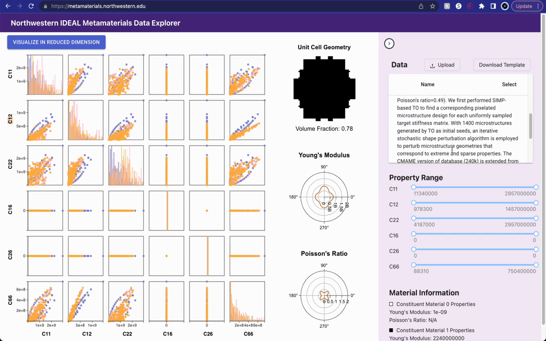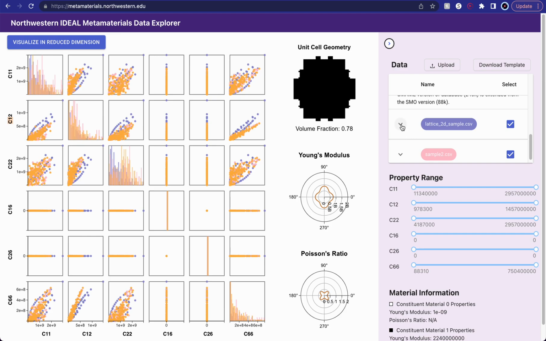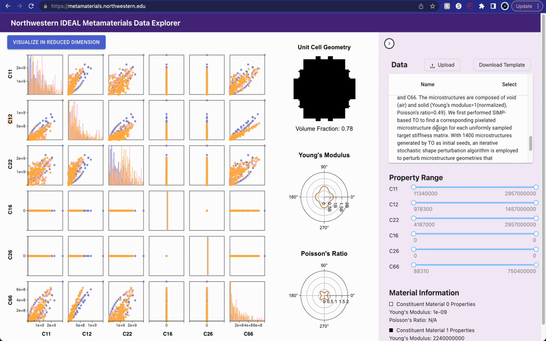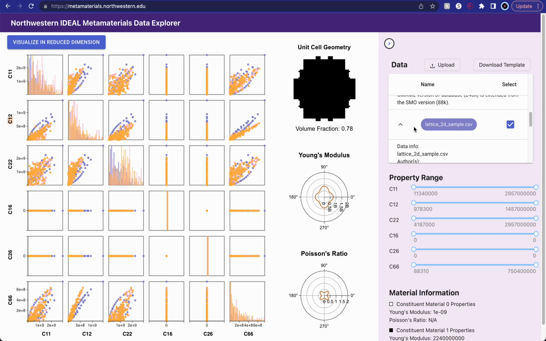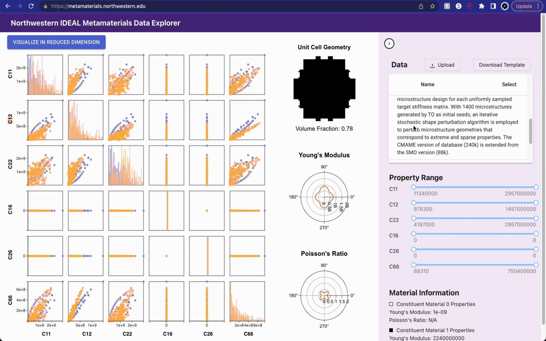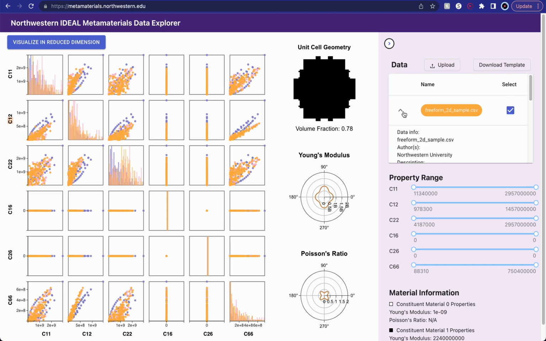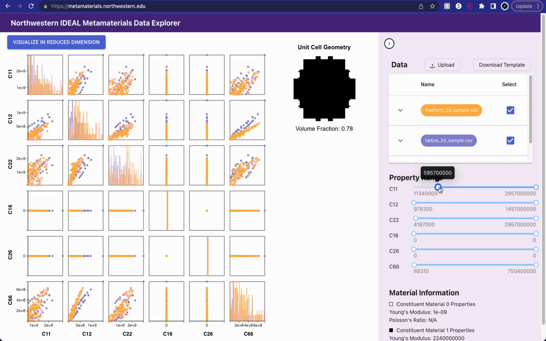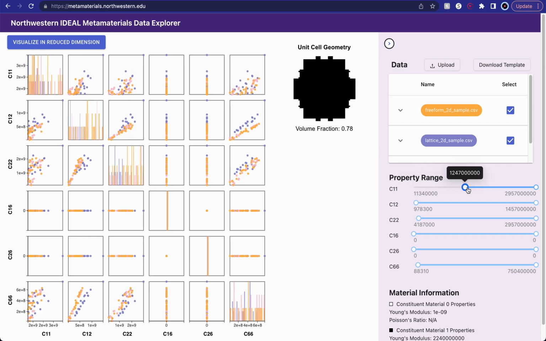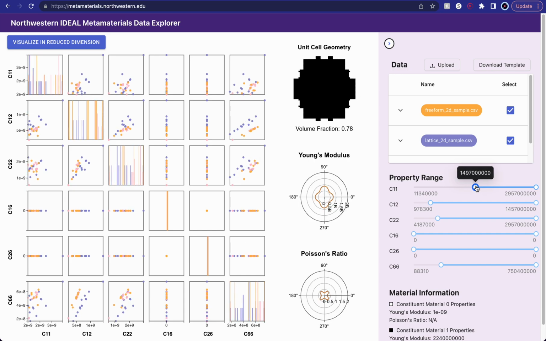Right now, the descriptions are kind of boilerplate, so they're not specific to the data set, but we will update them once we have the relevant information. Going forward, the property range is a slider. The numbers here are shown as the minimum and the maximum of each property, and you can scroll like this and you can see the points.